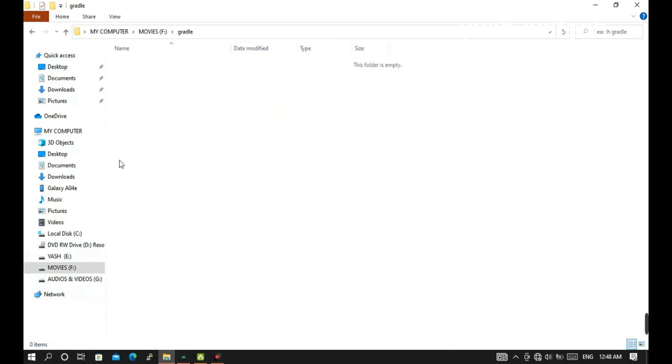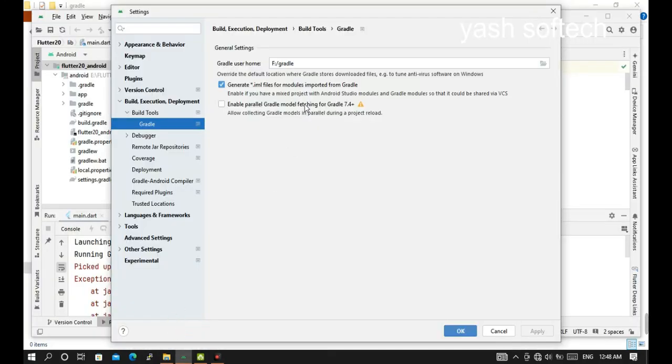Okay, so you can see this folder is empty. So still the Gradle files are saving on the default location. This is the issue we need to solve here, and I am going to tell you how we can solve it. I searched on Google and everywhere on YouTube, but everyone is saving like that, but this won't work. This is not working. So I have figured out how we can change it.